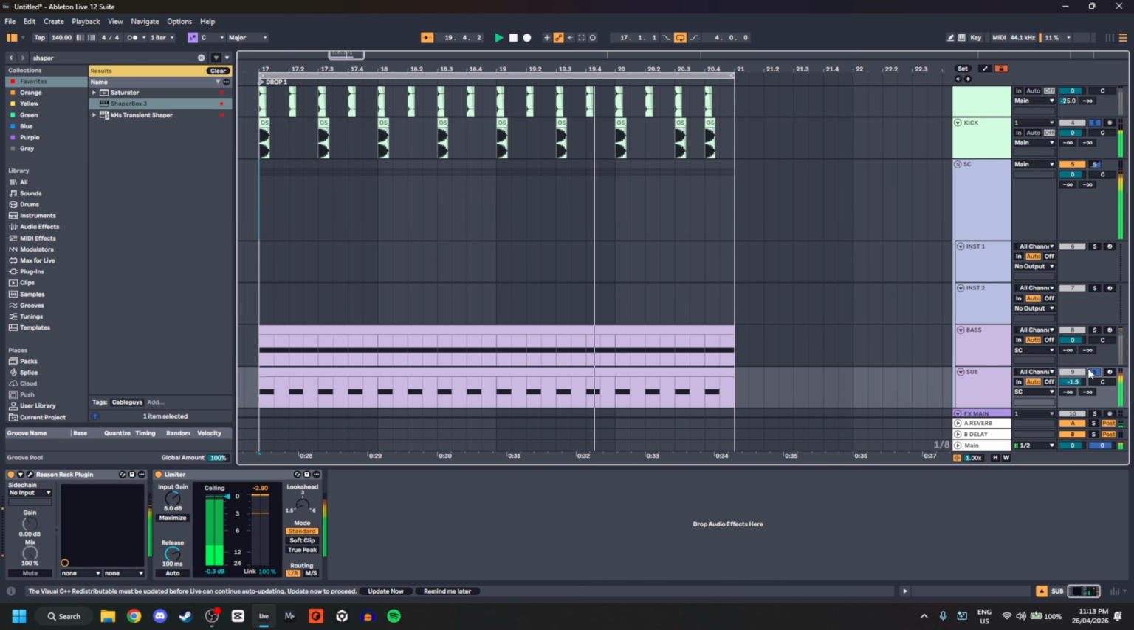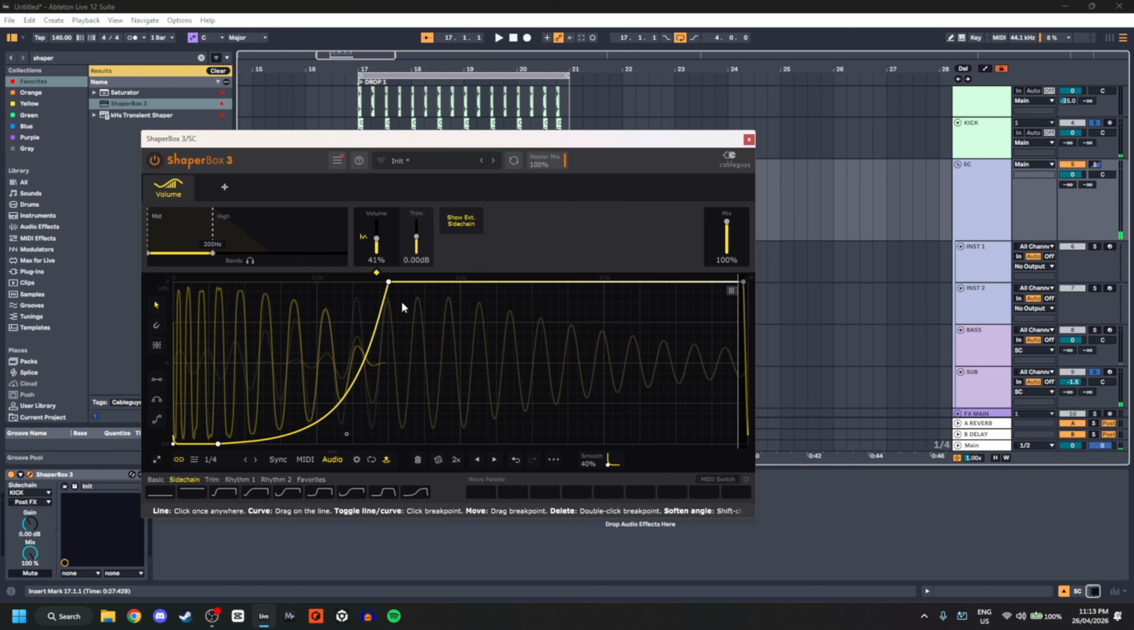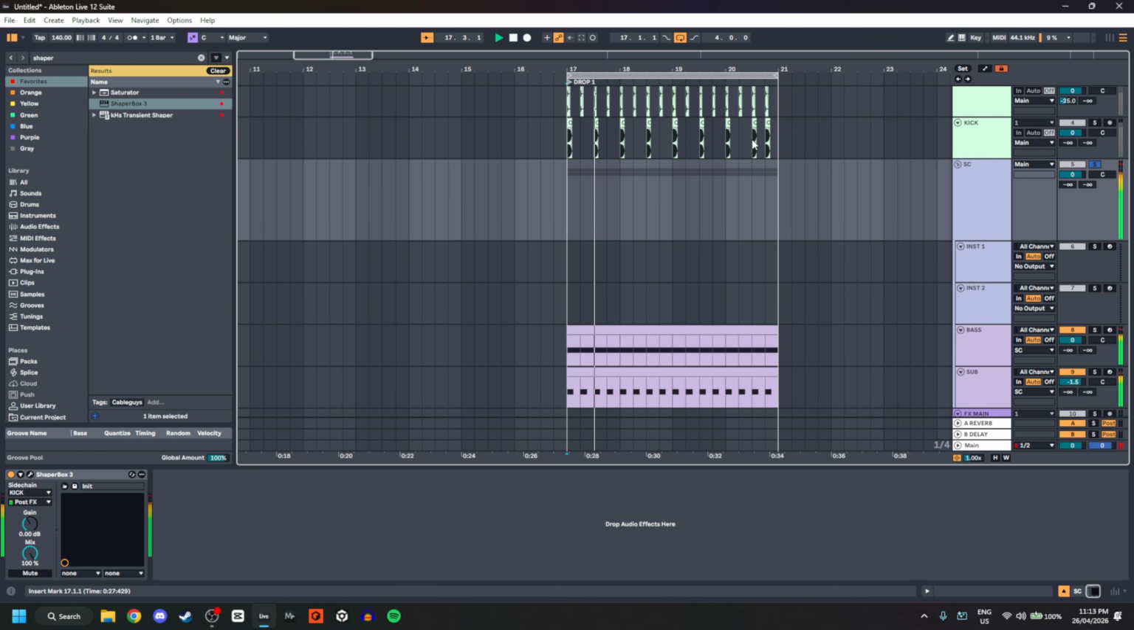Now if we play it, there we go. Managed to fix up that little clicking noise. It just had too harsh of a sidechain curve there. So we'll just bring that back.